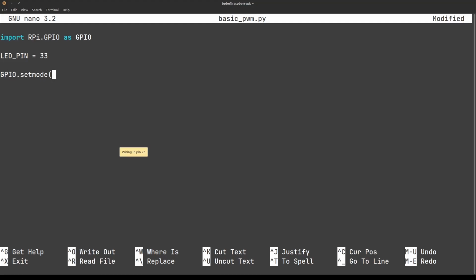Then we're going to use the GPIO.setmode function to specify which pin numbering mode we're going to be using. In this case, we're going to be using the physical or the board pin numbering mode, so we use GPIO.BOARD to specify that. We can then use the GPIO.setup function to set the LED pin as an output pin on the GPIO. The GPIO module has a function called PWM, which can be used to start pulse width modulation on an output pin at a specified frequency. Here we'll be using a frequency of 100 Hz.